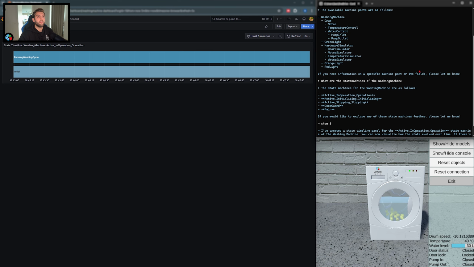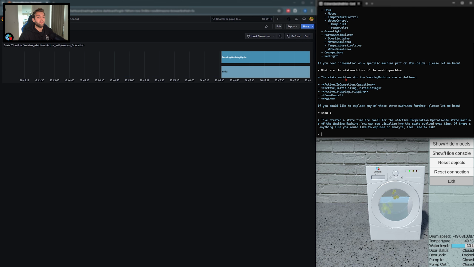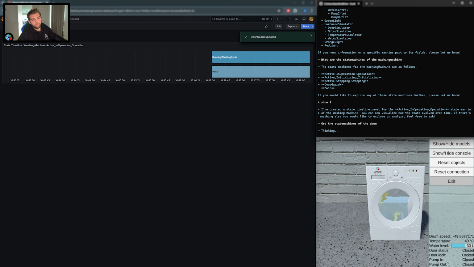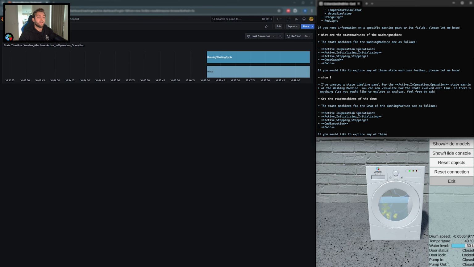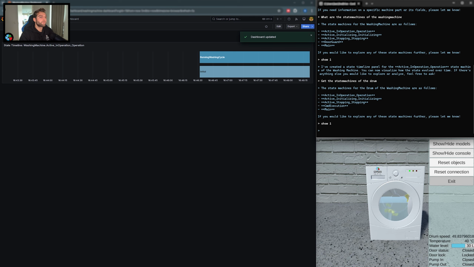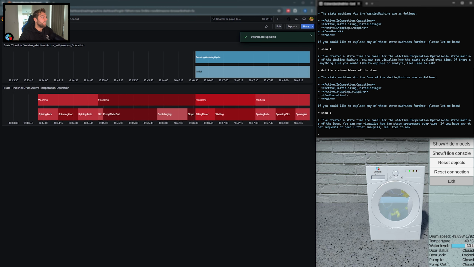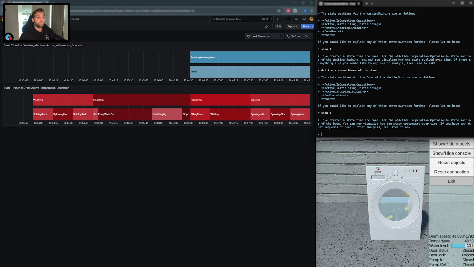We could do the same for the drum. The drum is one level lower than the washing machine itself. So let's ask the same question. Get the state machine of the drum. And then we will also visualize this state machine. So let's also go for the first one. Show one. And now we can see the state machine in operation of the drum visualized.